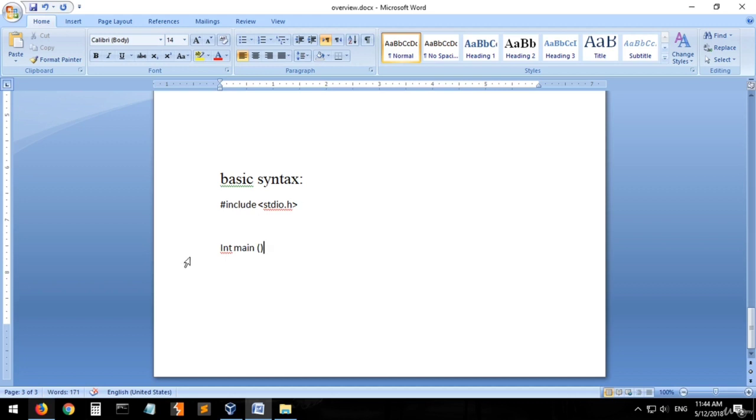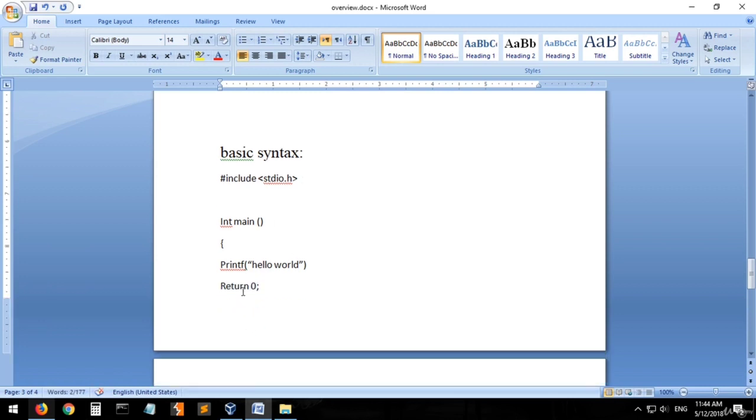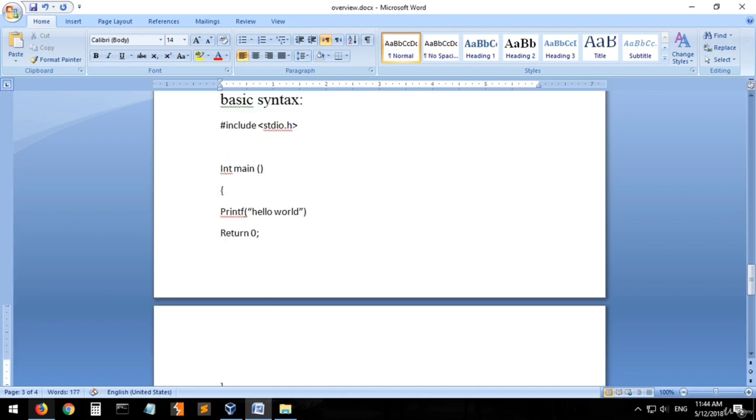This is the main function. We will open braces and we will use printf. This is the function we use to print hello world to the screen. Now, return 0. This will return a 0 from this main function, and it will stop and close our program.